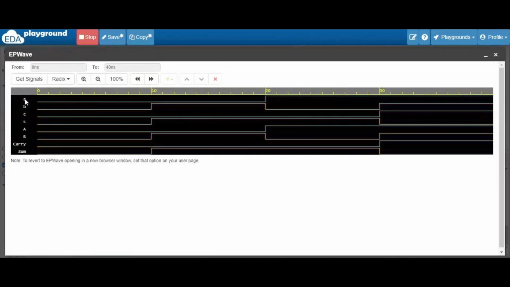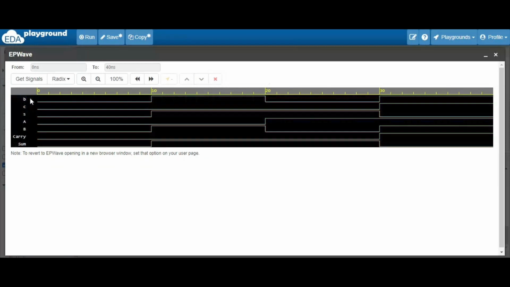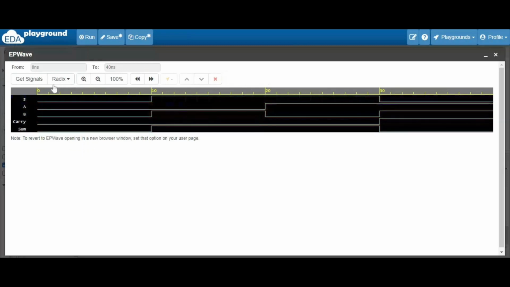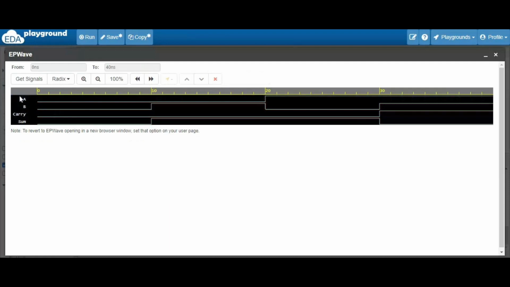Small a, small b, small c, and small s are test bench variables, and it will produce the same output. So I just remove them because waveforms are shown repeatedly. And this is A, B, carry and sum. From 0 to 10 nanosecond, all variables are low. A remains low, B is also low, carry variable is also low, and sum output is also low.